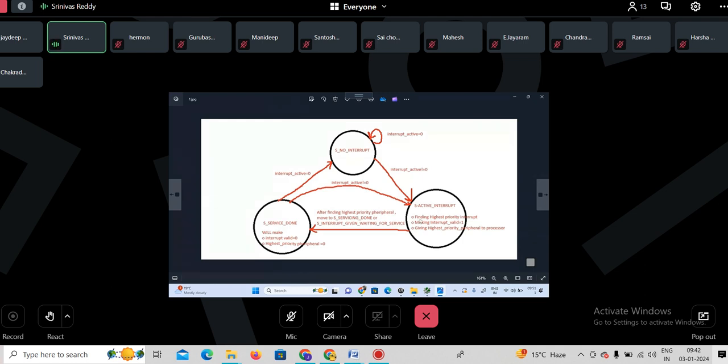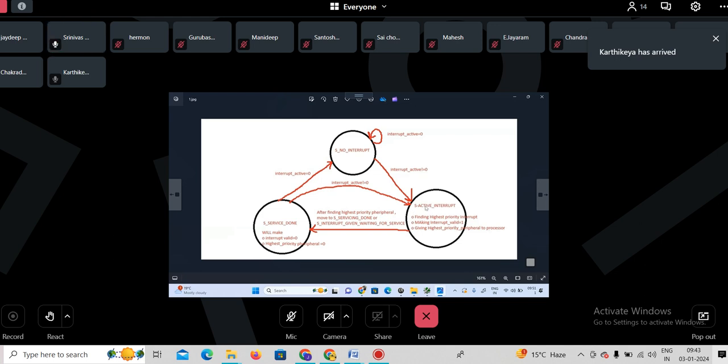In this active interrupt state, we are finding the highest priority interrupt, and then making interrupt valid equal to 1. And then giving the highest priority peripheral to the processor. So this state does 3 things here: finding the highest priority interrupt, making interrupt valid equal to 1, and giving the highest priority peripheral to the processor. So once it is giving to the processor, what is the job of this state?